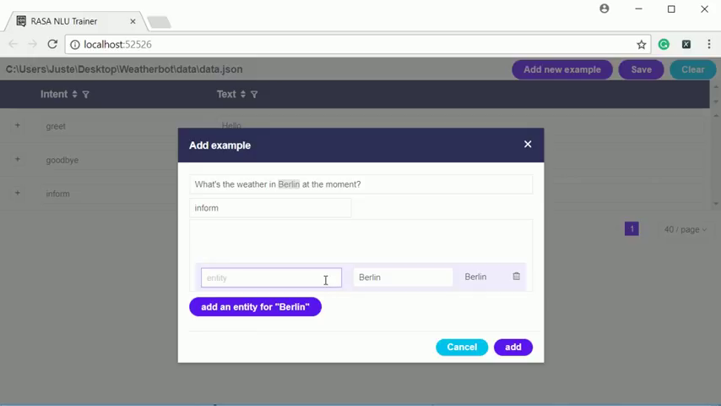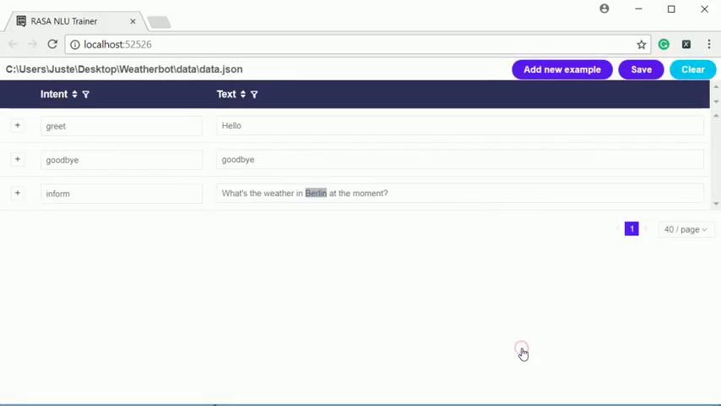And the last thing is I have to assign a name to this entity. So since Berlin is a location, I will assign the name location to this entity. And I will click add. And you can see this example was added to training examples. I will click save for now.